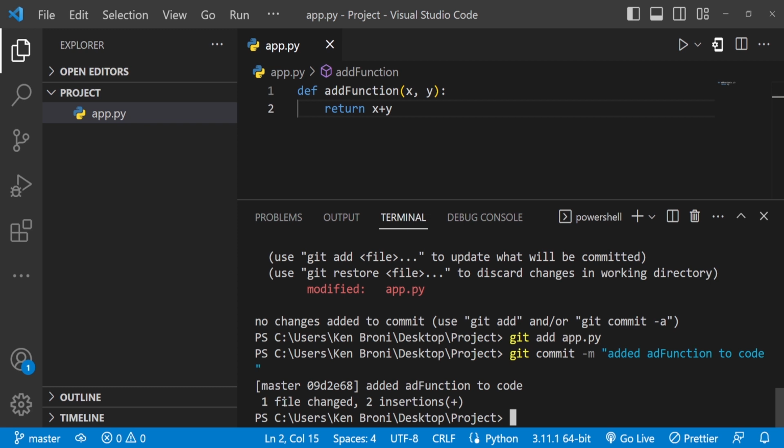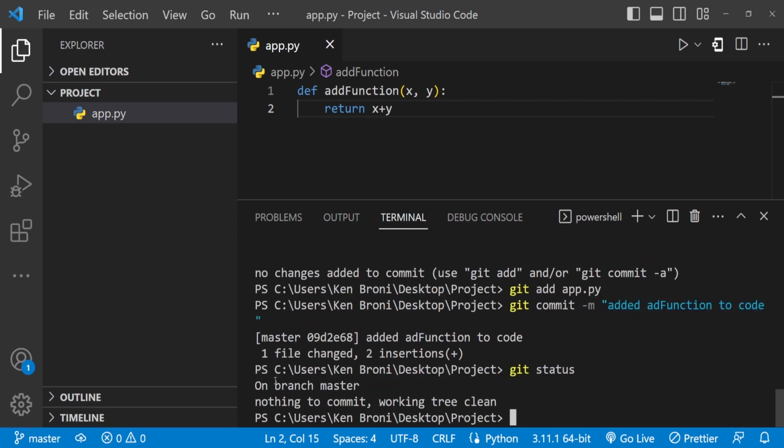Now I'll press enter and we can see that things are beginning to change over here, and it says that one file changed and there were 2 insertions. These 2 insertions are actually the 2 lines of code that were written over here. Now if I come back here and do a git status, it tells us that on branch master, nothing to commit, working tree clean.